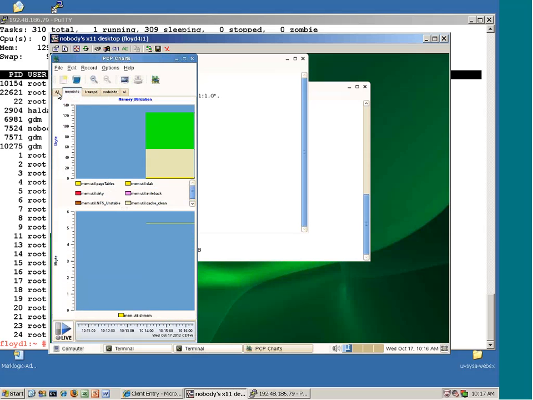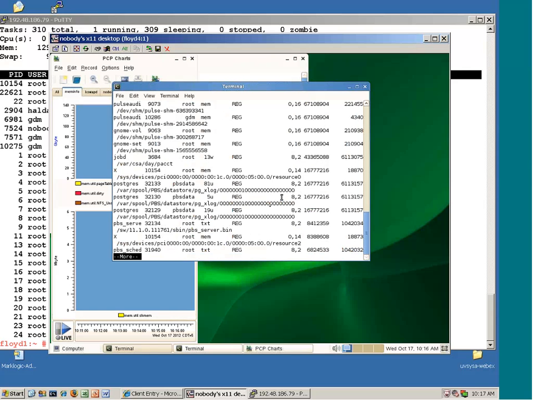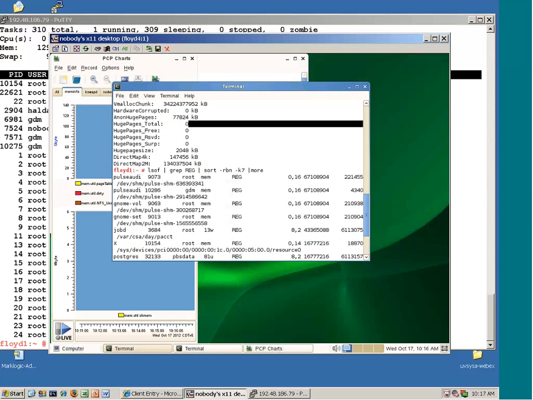So what I want to do here now is a BC free. Now one of the things here, lsof piped to grep for regular, piped to sort, -r for reverse, -b to ignore blanks, -n for numerical sort, and then a -k to sort on column 7. This is a little trick to find out if a file is open. So if we have any open files, lsof will show them, even in /dev.